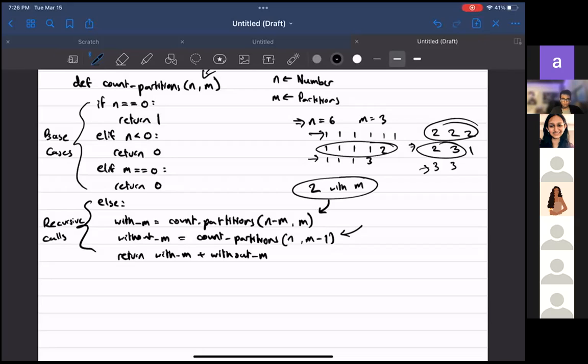Because if m is 0, there's no way to partition a number with numbers up to size 0. If the number itself is 0, the only way to partition it is by adding up 0 with nothing. It's just 0. And if n is less than 0, that means that we have exceeded the number of ways that we can partition, and that's not a valid way to partition the number. And that's what each of these base cases do.